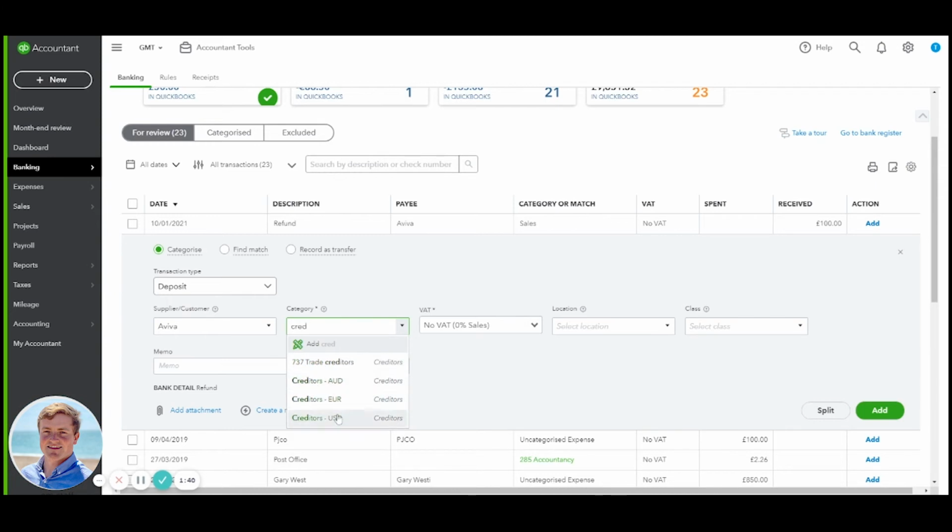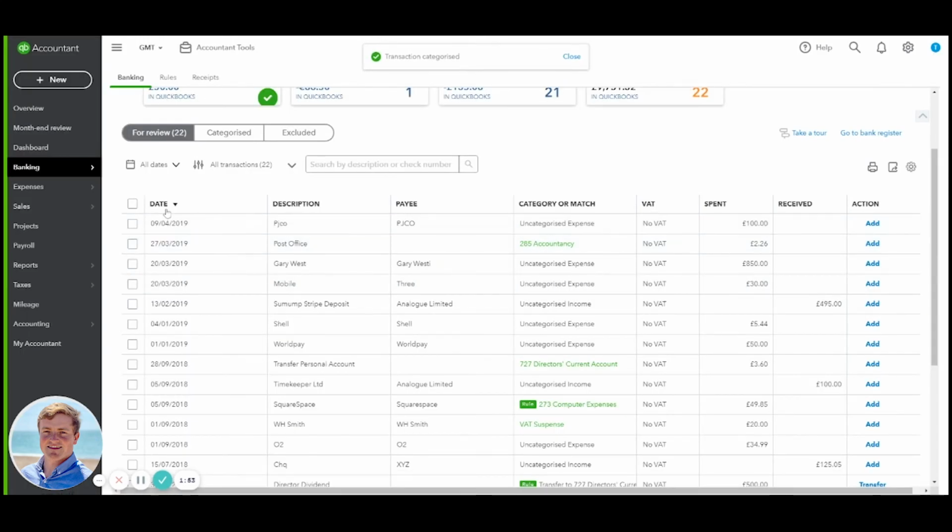So in here we've got creditors for different currencies as well, so I'll select creditors, and when you select creditors, no VAT will have to be selected on the account. The VAT will have been dealt with on the bill anyway, so we will select add there. And the final stage now is just to link those two transactions together.